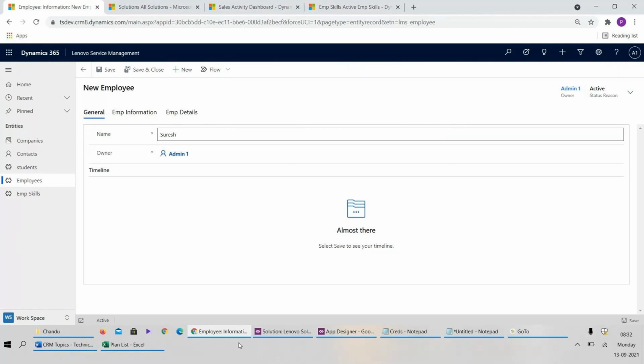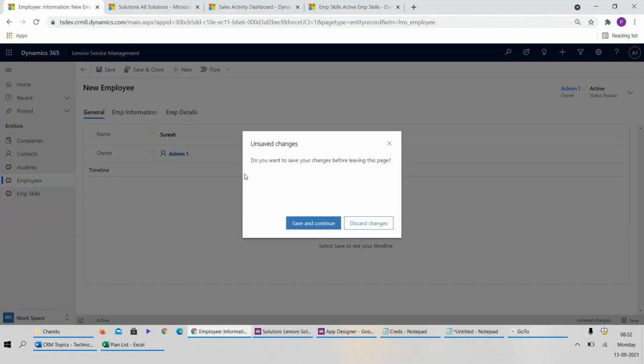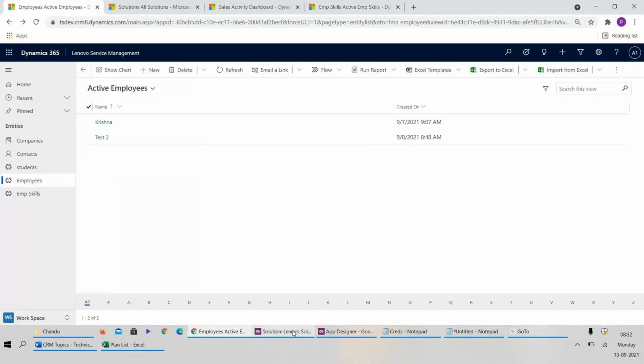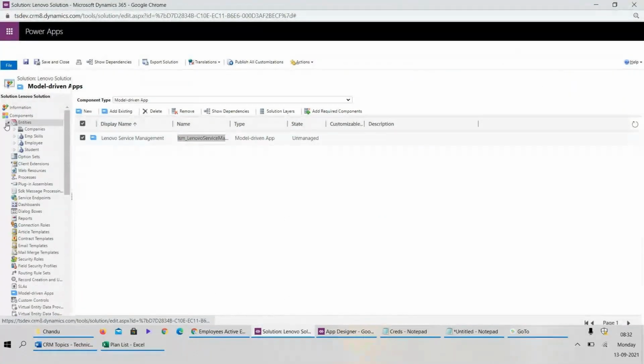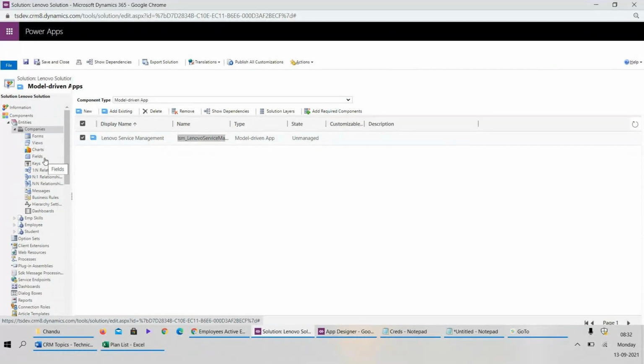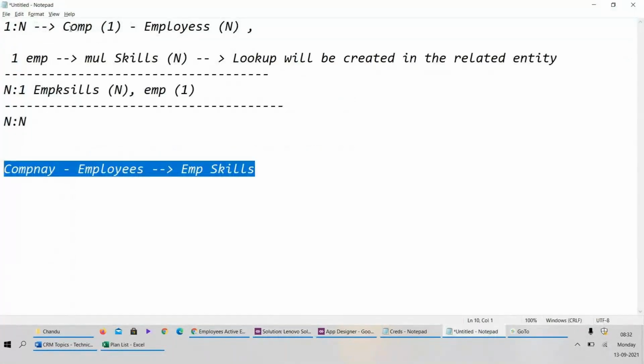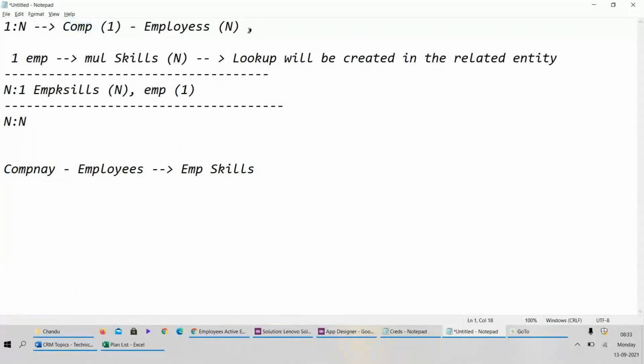Okay, before creating here, I will add those lookups which I created to the form. So go to the solution. Okay, go to the entities. Right now, go to the company entity. In the one entity, you need to add a subgrid of the child. Because now 1:n is there in company, I need to add a subgrid for the child of employees. And in the child entity you need to add a lookup.